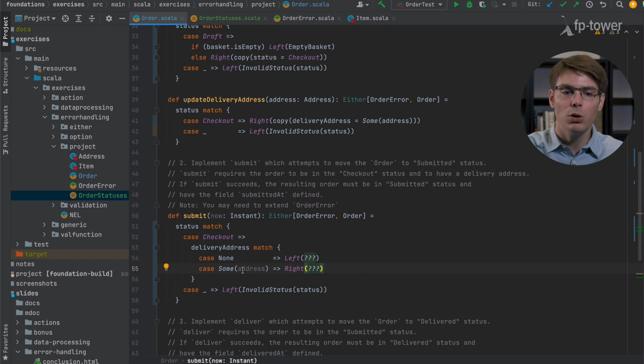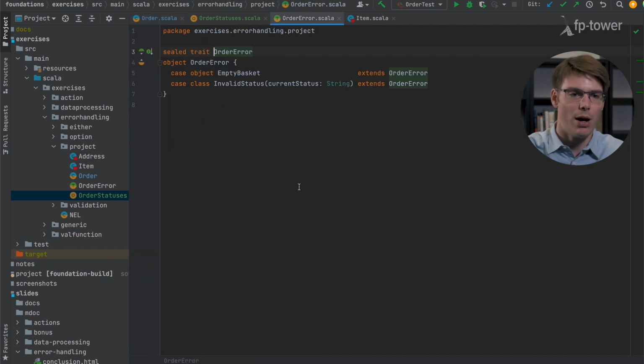Actually, we don't really care about the content of the address. We just want to check that there is one. So we can use an underscore here. Now the question is, what should we return if there is no delivery address? So let's have a look at the order error. This is an enumeration with only 2 cases at the moment. We have an empty basket error and an invalid status error. None of them really fits for this situation where the delivery address is missing.